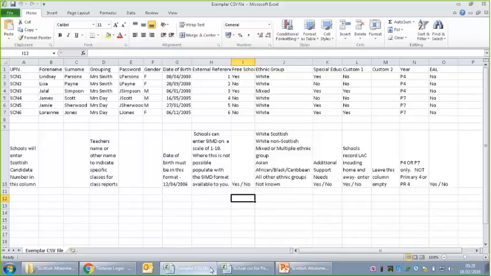With regards to the grouping, teachers' names or other names to indicate specific classes for this group go in this column. Passwords are generated so that the pupils can enter the password when taking the test to ensure that it is the correct pupil taking the test rather than someone else. In the gender column, F is for female, M is for male. It's best to keep the letters in capital letters or uppercase.